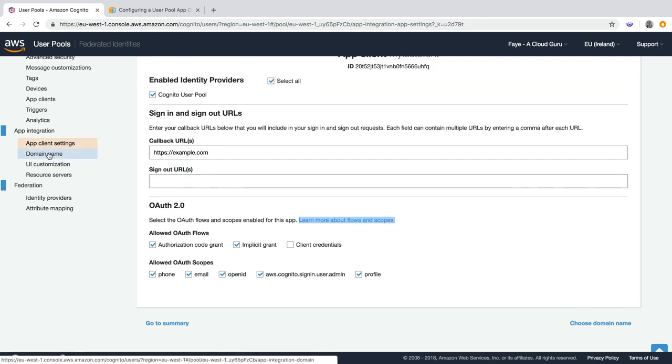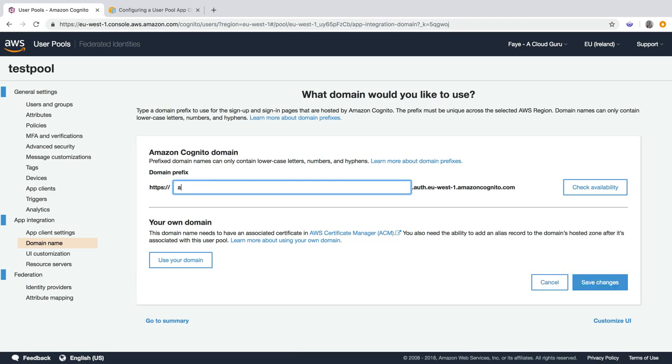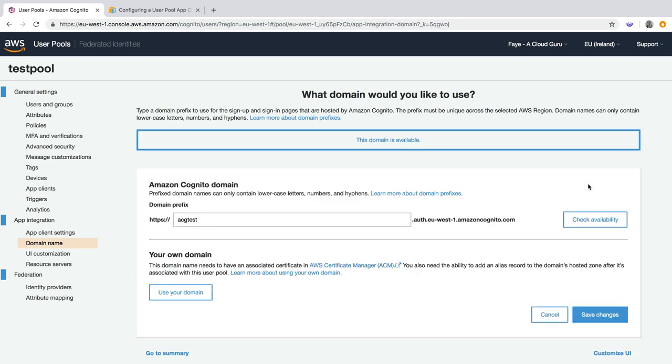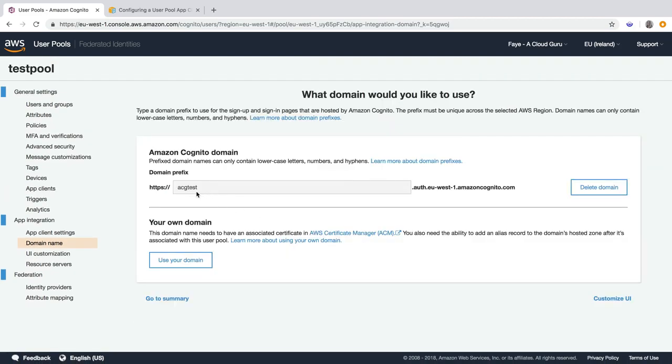Then head over to Domain Name, and we need to create a domain prefix for our Amazon Cognito domain, and you can just make one up. I'm just going to call it ACG test. Click on check availability, and if it's available, then we can go ahead and save changes. This just applies this domain prefix to the Cognito domain that it's creating for you.